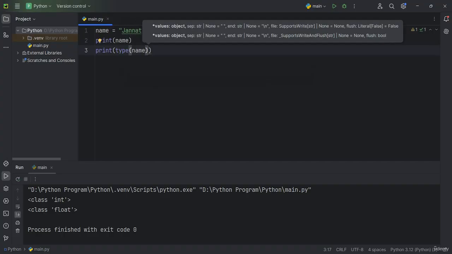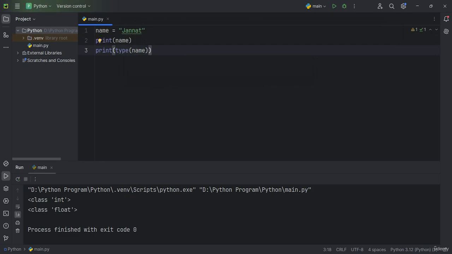Okay, so now I'm saving this code and let me run it. You can see here it prints the name Jane and the type, which is string type. Okay, so I hope you understand the basic data types.